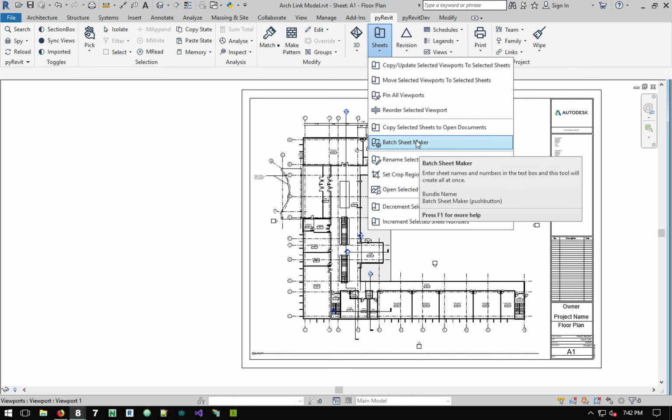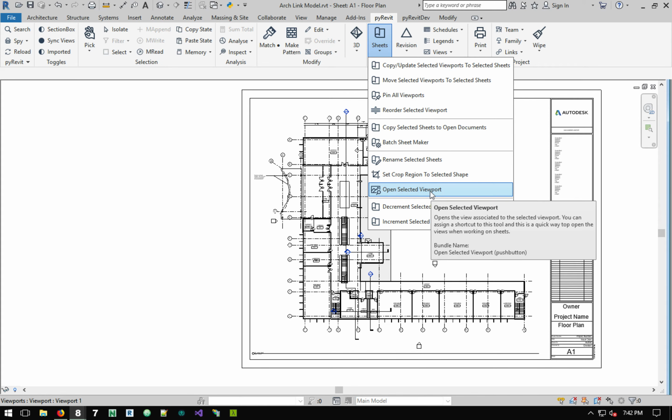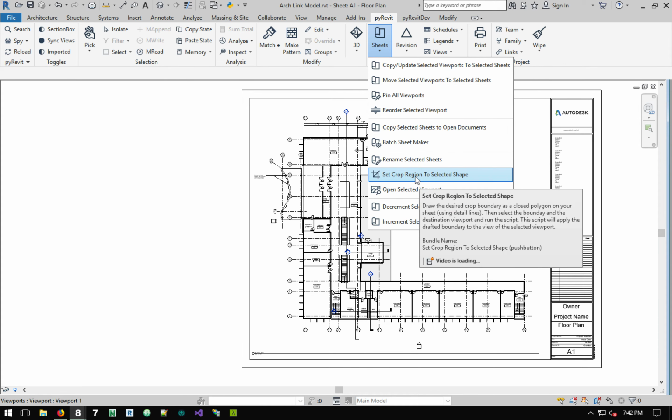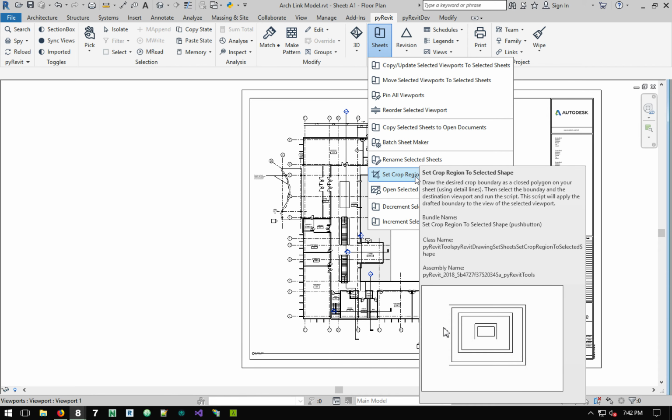Rename selected sheets, obviously. The batch select tool is still there. I added a video tooltip to this so you can easily see how this tool works and stuff like that.